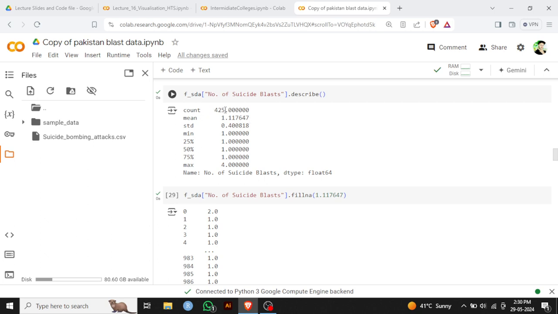So the count of this column, it means that in number of suicide blasts we have 4 to 5 rows. The mean of this data is 1.11, and the standard deviation is this, minimum is this, maximum is this. And the type of data is float.